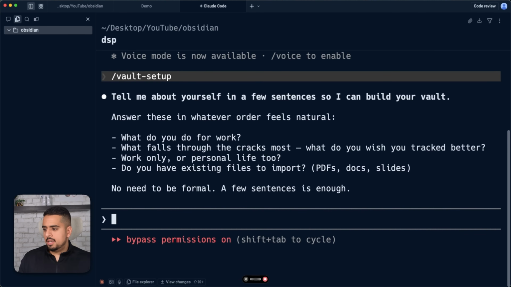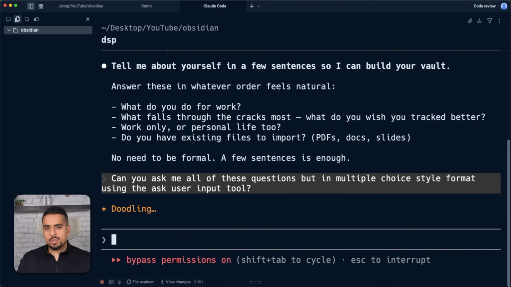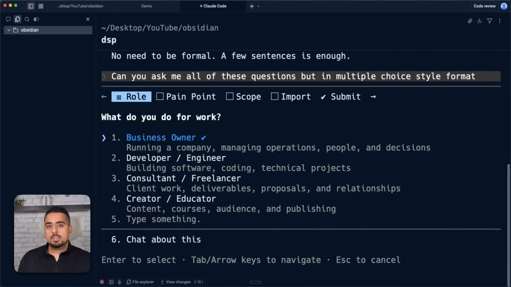Can you ask me all of these questions, but in multiple choice style format using the Ask User Input tool? And now you will force Claude Code to give you multiple choice questions to make this as simple as possible. And there you go. You get a series of multiple choice questions.